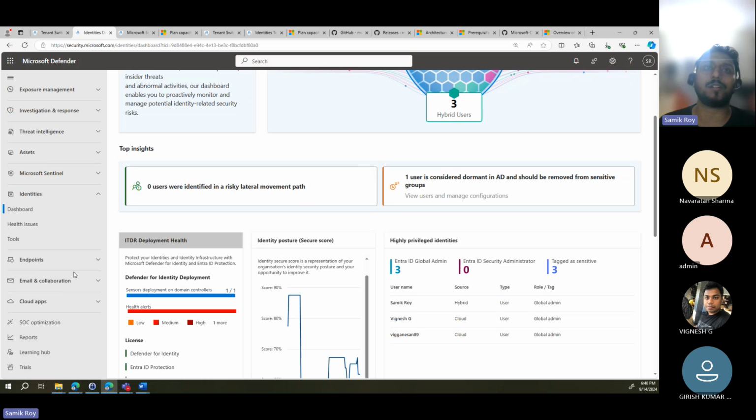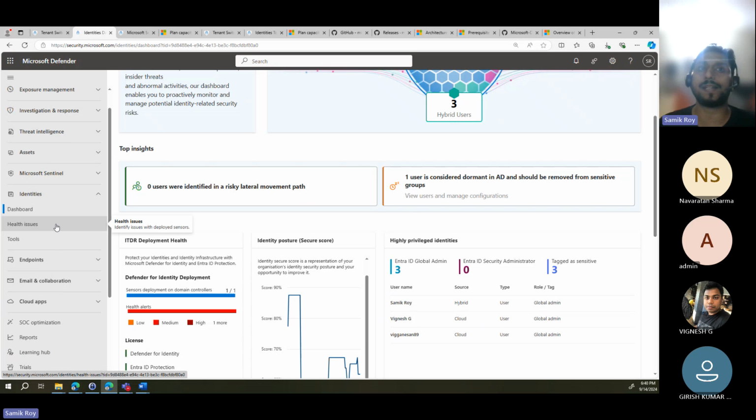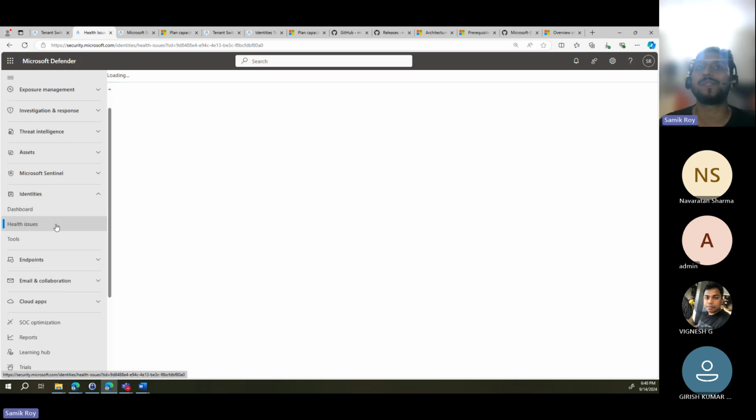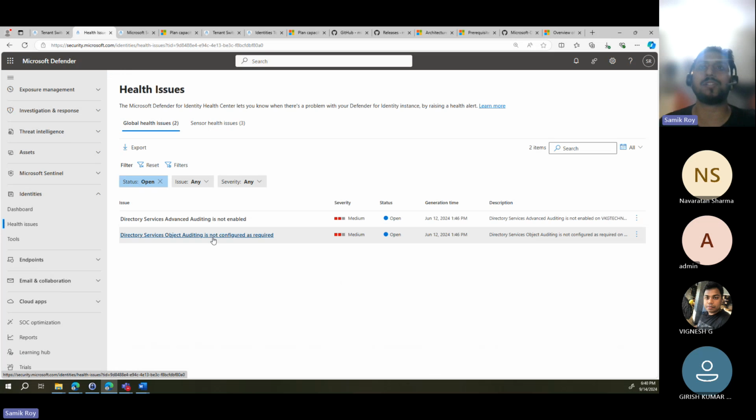Before I go further, I'd like to quickly go in the left navigation back again and go to health issues. Health issues is as usual, right? Because sensors are deployed somewhere else that's not in the cloud environment. So it makes sense to have health issues detected or identified. So it says service account auditing is not enabled. The audit is not configured as required. So it's going to also tell you the best practices, what we should follow. And these are the things open. That's the global health issues.